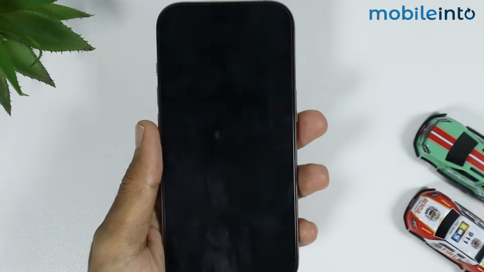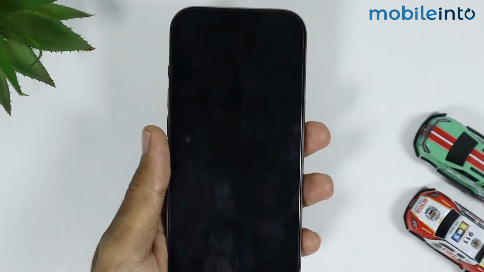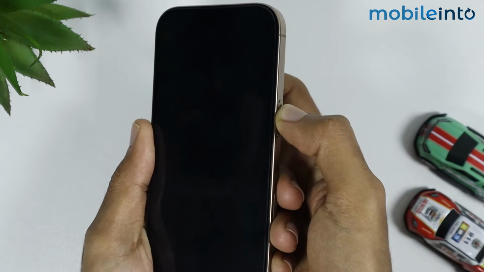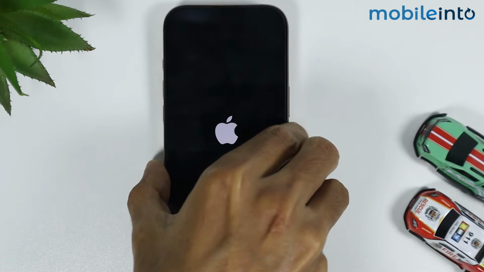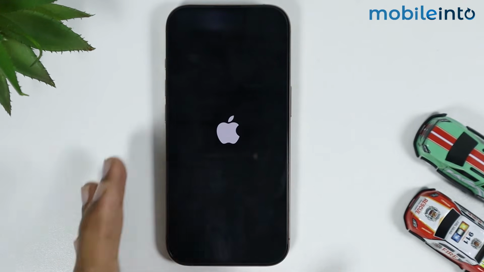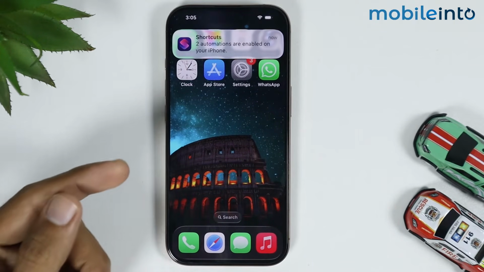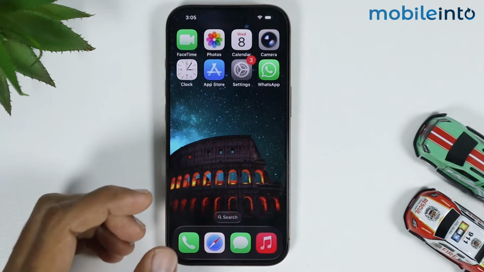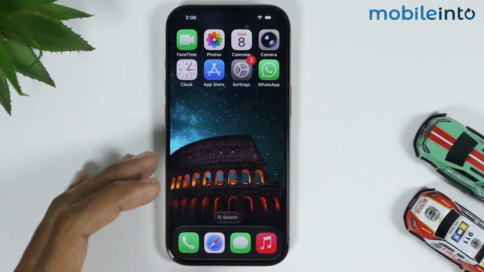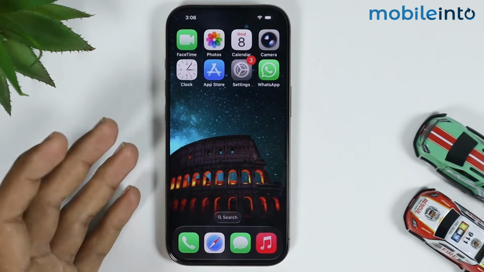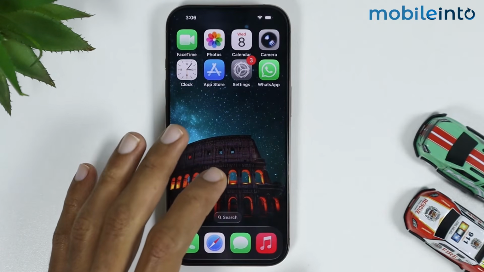Now after you take out the SIM card of your iPhone, then just leave your iPhone powered off for 1 minute. After 1 minute, just press and hold the side button until you see the Apple logo on the screen. Now just wait until your iPhone finishes restarting. After you restart your iPhone, then just insert the SIM card back in your iPhone. And after you insert the SIM card back into your iPhone, you will find the MMS messaging option in the messages settings.